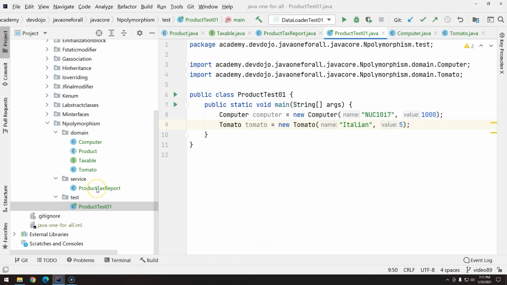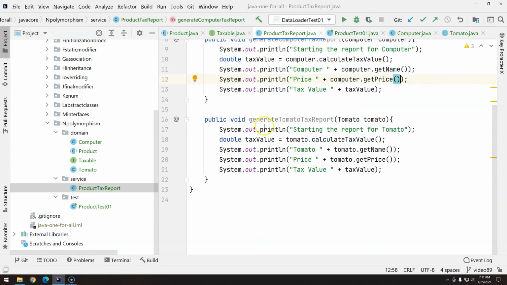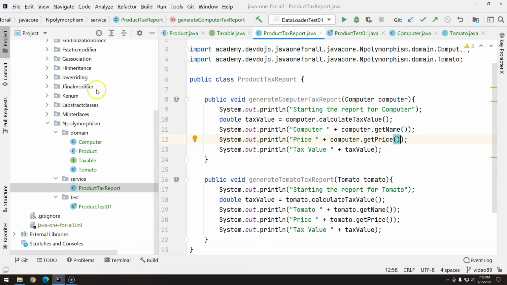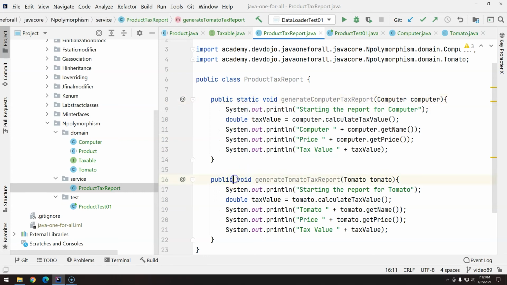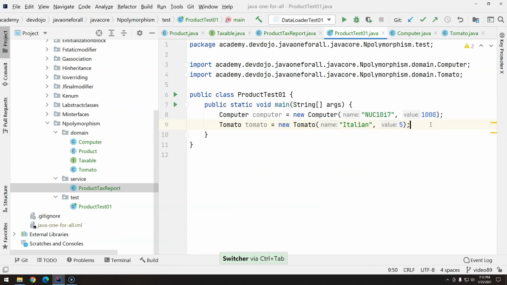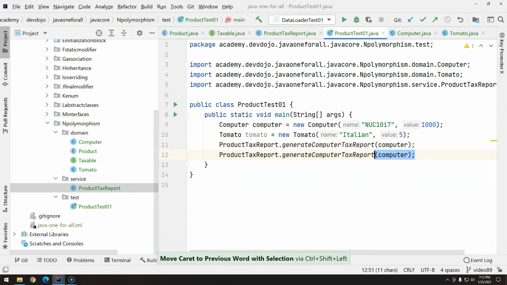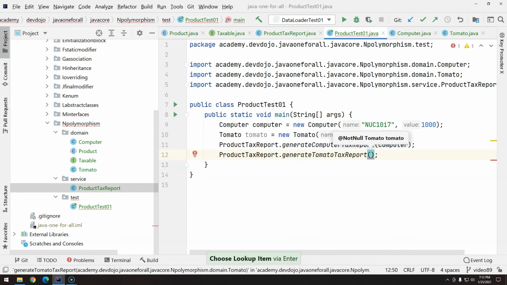Now, do you need to create an object just to execute these methods? Well, the way it is now, we have, but remember from the static class, we can make all the attributes, all the methods that are not accessing any instance variables static. So in this case, we can make this guy static and this guy also static. Now let's go to our product test. Let's call the report. I'm sending a computer, and I will generate now the report for tomato.